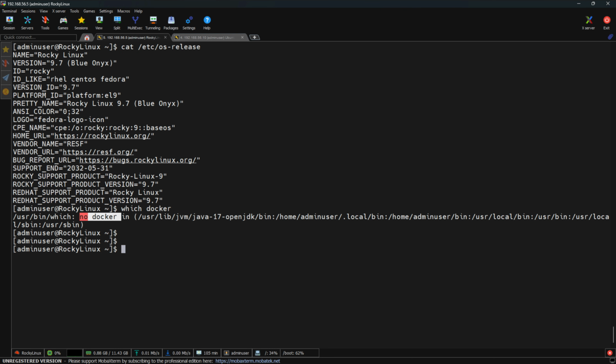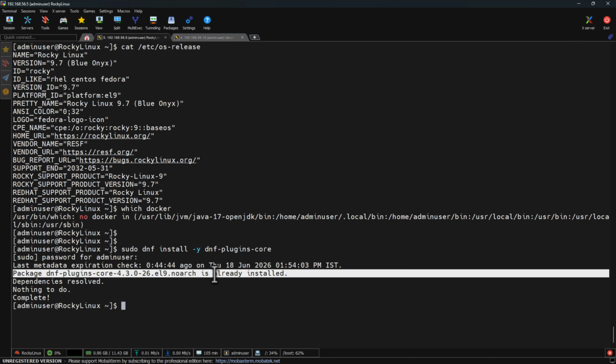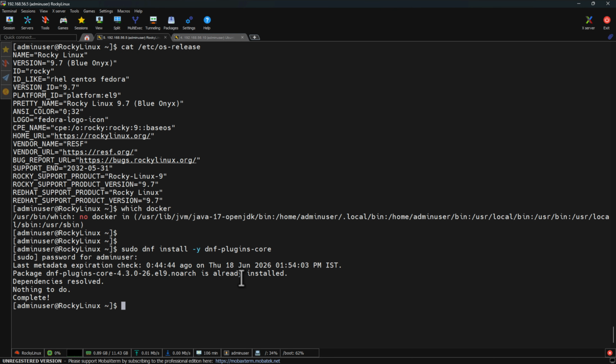We will first install the package required to manage repositories. sudo dnf install -y dnf-plugins-core. Enter the sudo password. It is already installed. We are ready to add the Docker official repository. Instead of using older packages from the operating system repository, we will use Docker's official repository. You can use this command.